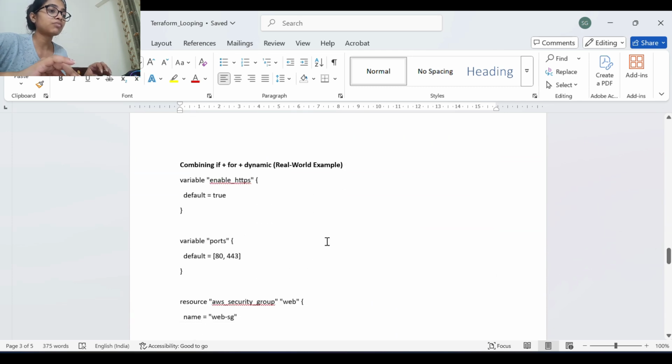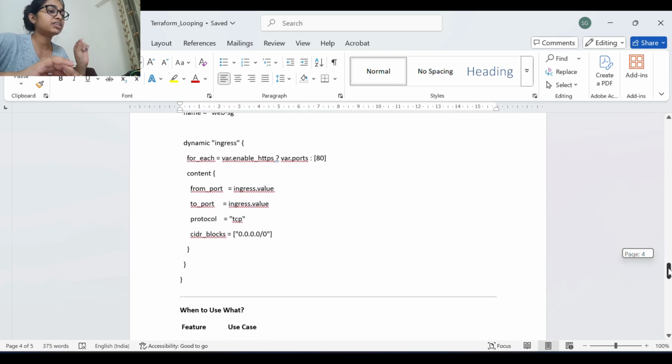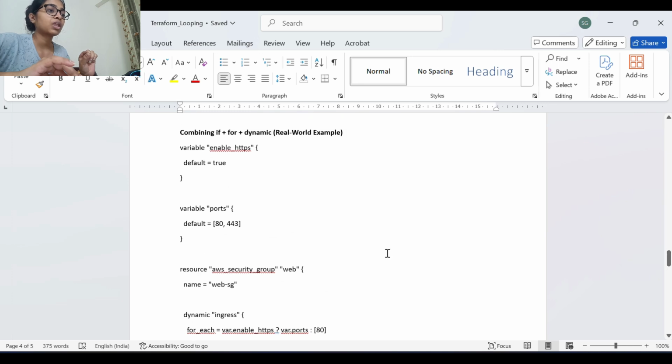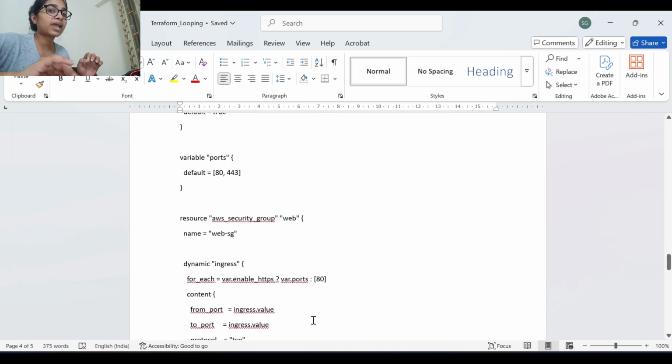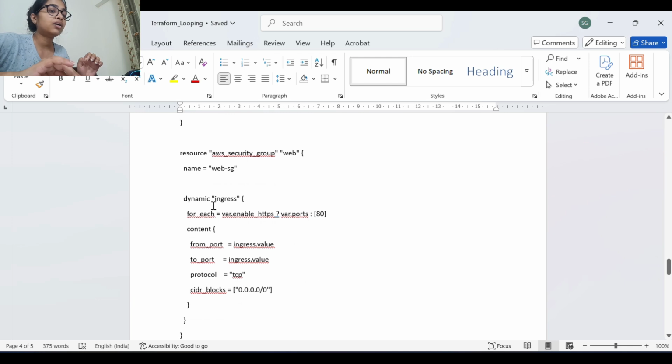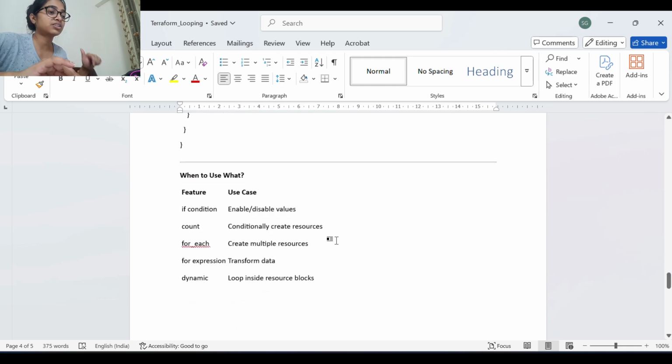This is our example where we are combining if, for and dynamic, a real-world example, and I will give this in the description box too. It shows how we combine the dynamic block, how the condition check happens if HTTP is enabled, and how looping is also there.